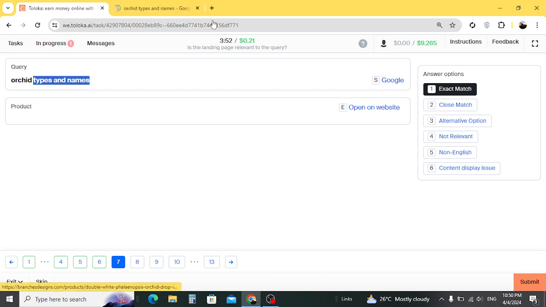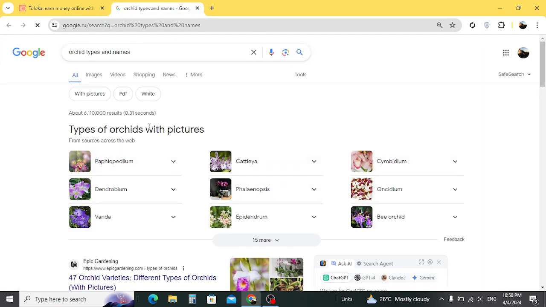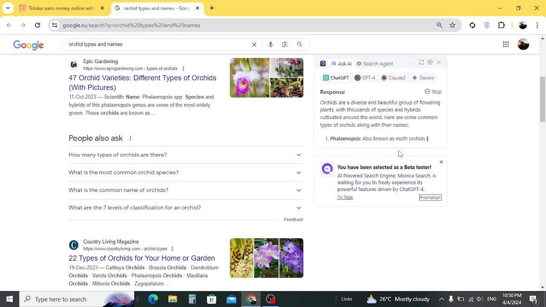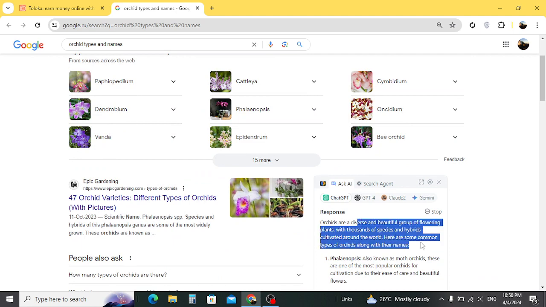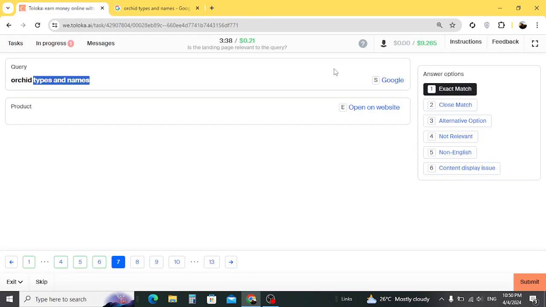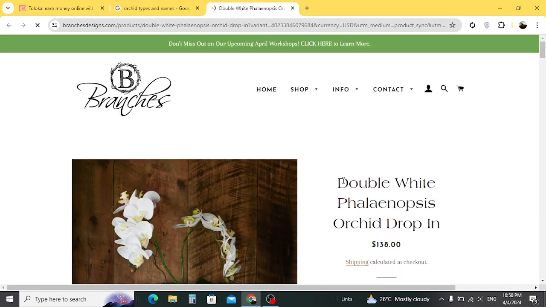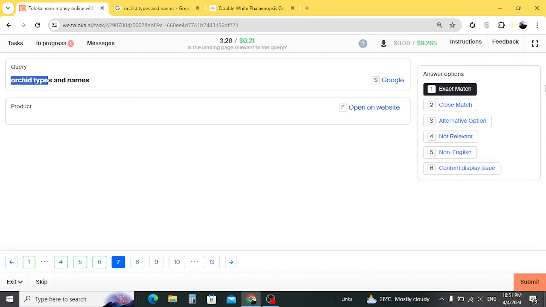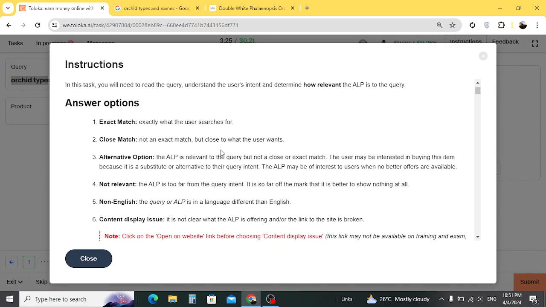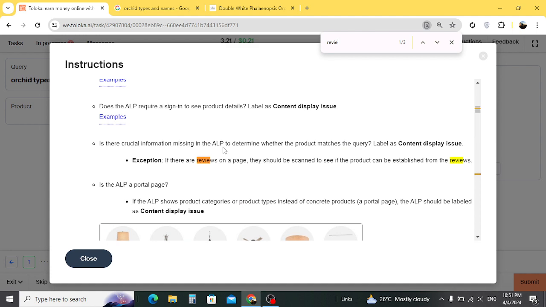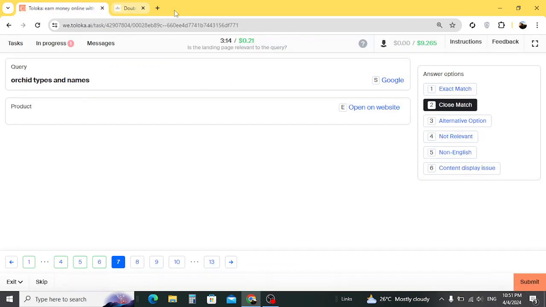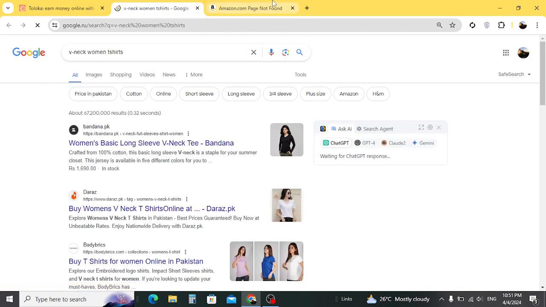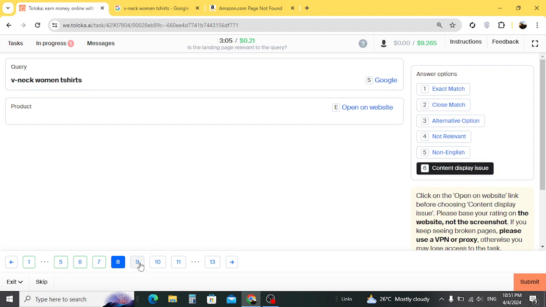Then orchid types and names. Basically he is researching what orchid types are. Orchids are a diverse and beautiful group of flowering plants. Basically he is searching for some flowering plant whose name is orchid, and here again an orchid flower is being offered. So basically it is research, so it is a close match, because for research purposes you can say close. Not going for reviews, but I am running short of time, so I am going quick. This is a close match. Again, v-neck woman t-shirt, a very simple query: v-neck style women's t-shirt, but the page is not found, so it goes for content display issue.